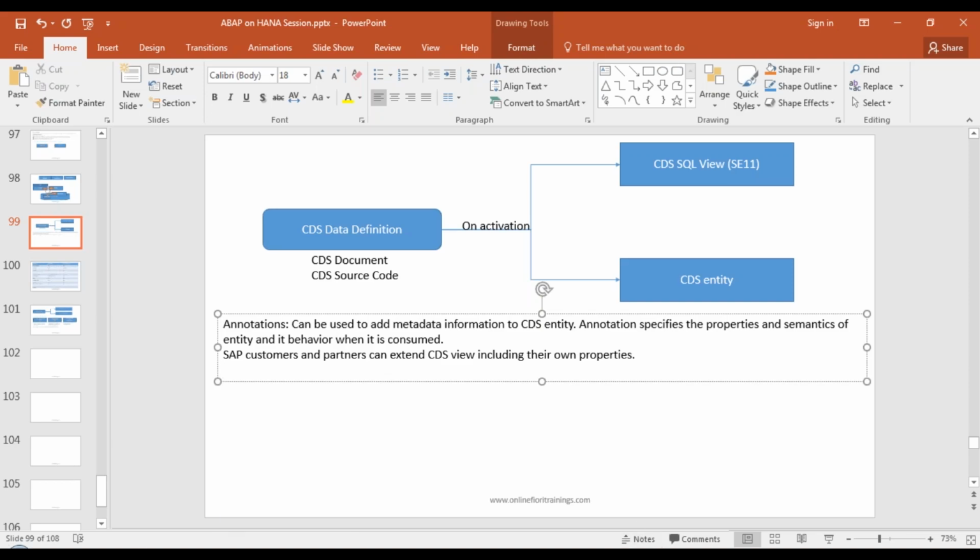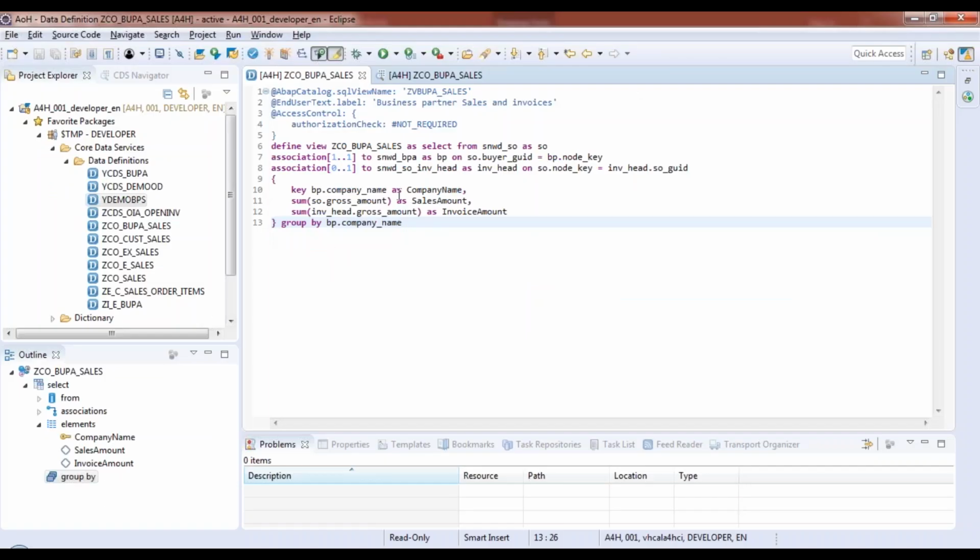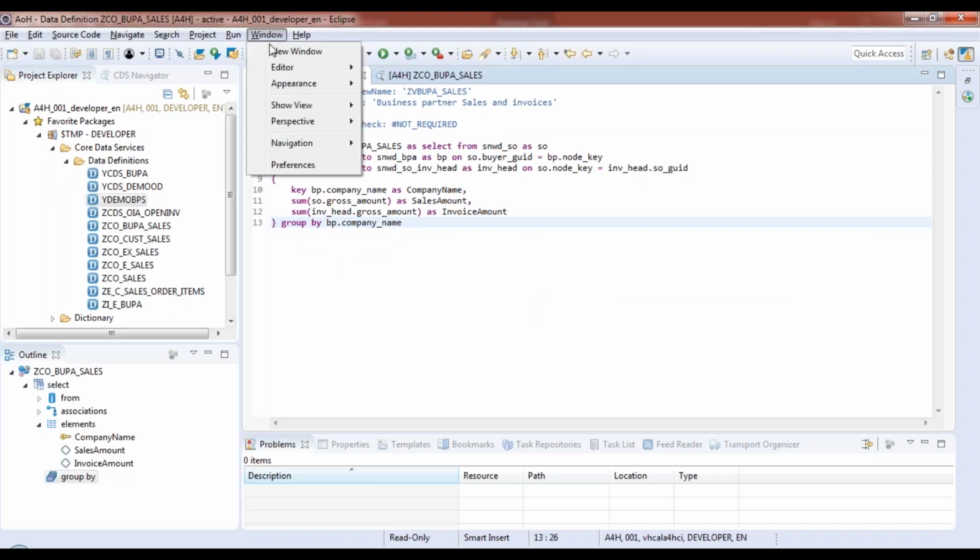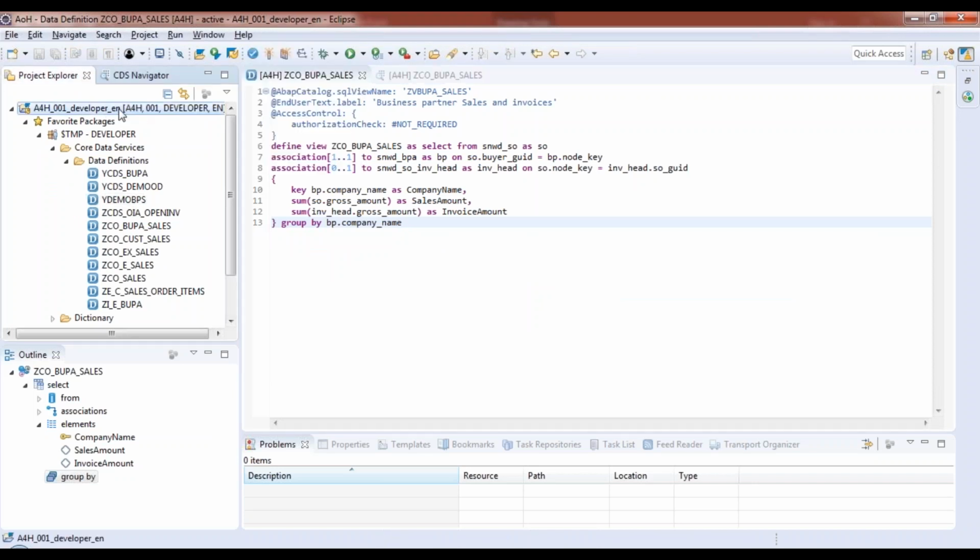Let's get started. I will quickly connect to our ABAP on HANA system. You can see this is our ABAP in Eclipse, and we have already connected to our ABAP on HANA system running in SAP CAL.